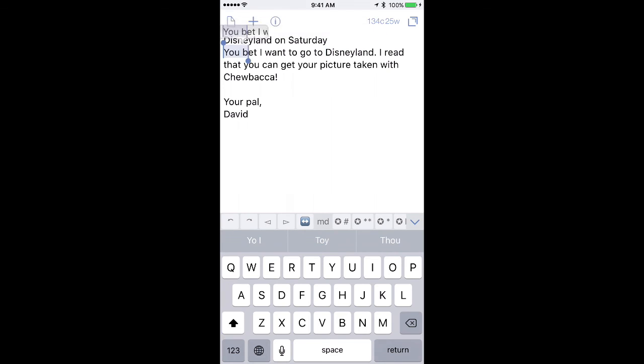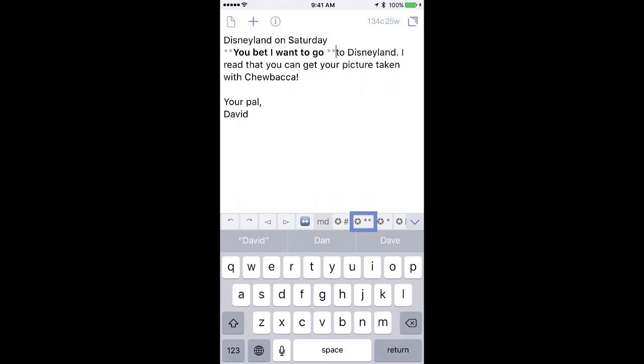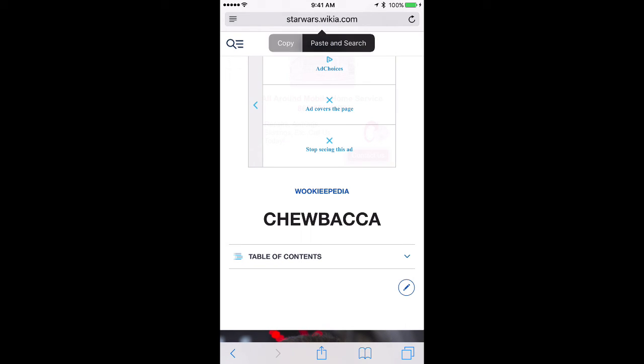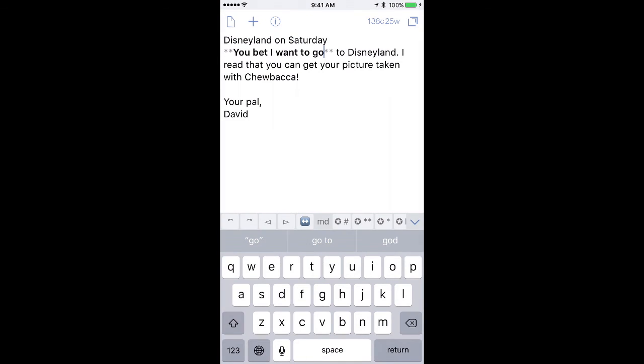I'll highlight this section, and then using Markdown, the double asterisk, make it bold. So I'll go ahead and do that. And using the syntax highlighting, you can see that drafts shows this as bold already. And let's say I want to put a link in as well. So I need to go to Safari. I'll exit the app and open Safari, and I just happen to have the Chewbacca article here at the Wikipedia. So I will copy that, exit the application, go back in drafts.